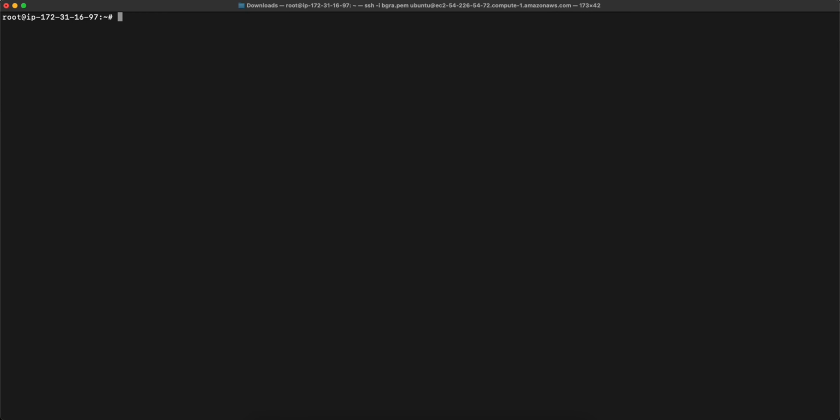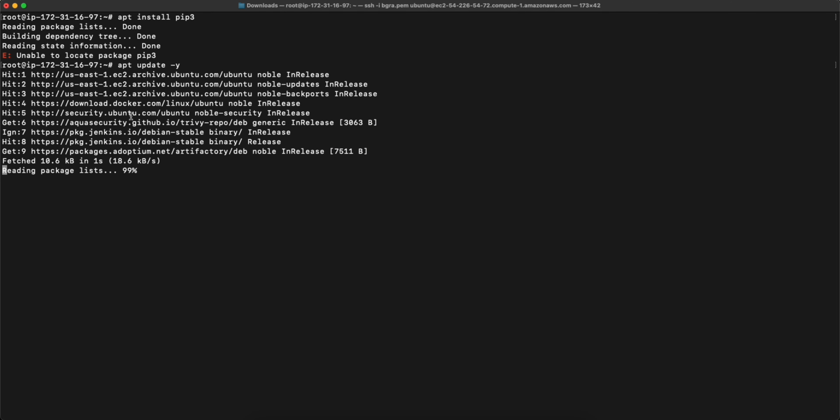Apart from this, we also need pip3. So what I'll do is sudo, we already have sudo permissions. So I'll just say apt install pip3. Okay, unable to locate package pip3. So we'll do one thing, apt update -y. I think we should have done this in the very beginning, but that's not a problem. So don't have to worry about it. Next, we'll also try to upgrade.